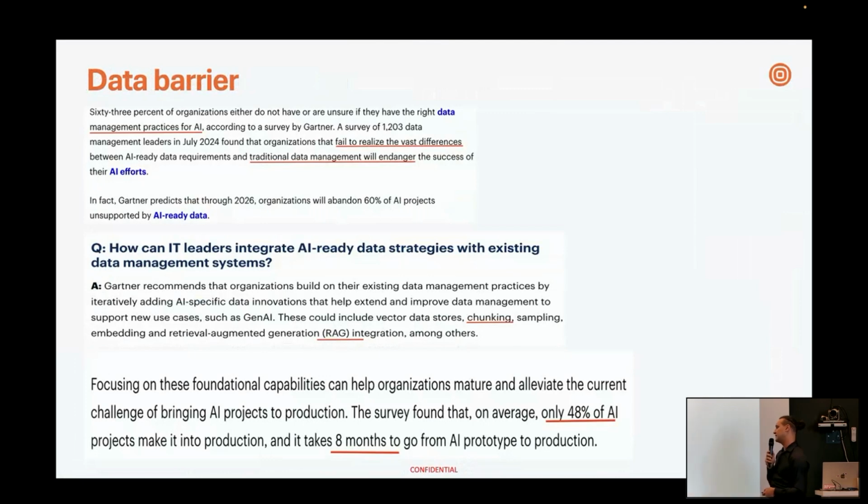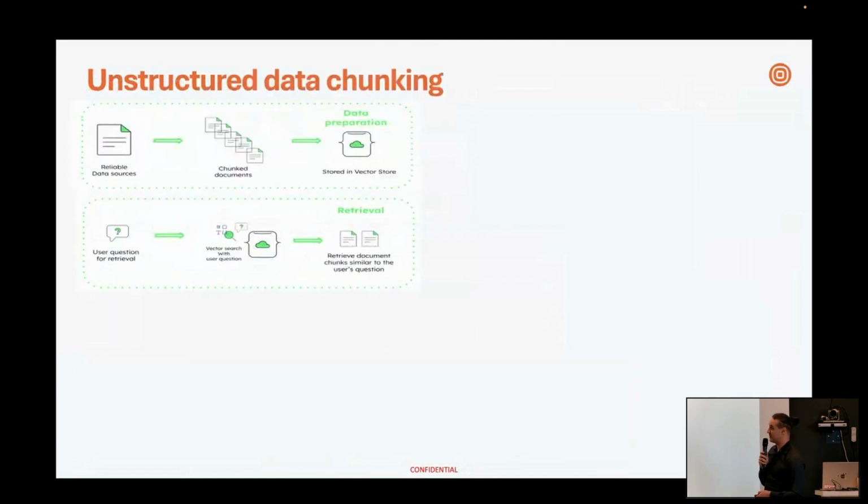And then another interesting thing is that it takes 8 months to go from AI prototype to production. You can stitch software together fast with AI, but when you actually need to tune these prompts and everything to work correctly, and these agents, it takes a lot of time. And these are the problems that are super interesting for us. And we are tackling exactly these problems.